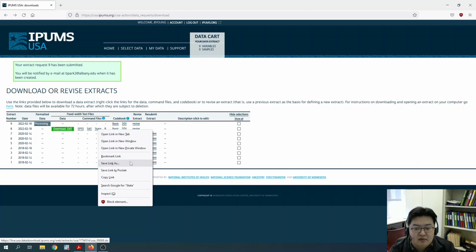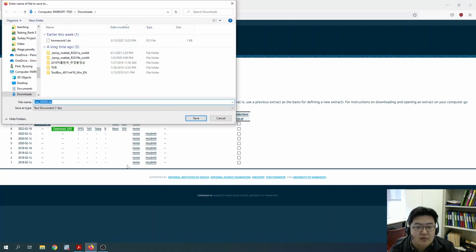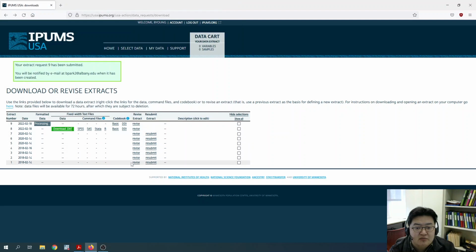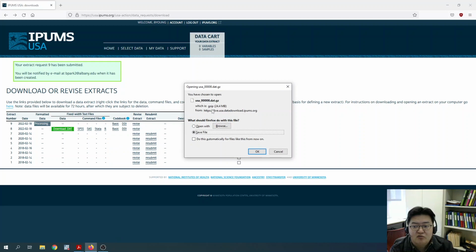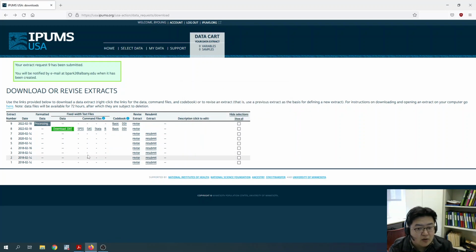Save link as, oh, excuse me, something is wrong. You have to click this. At that time, I did not choose the format as Stata, so you can click this and download the file. Not only this, but I also recommend you have a look at this codebook. This is also important to understand what is going on.